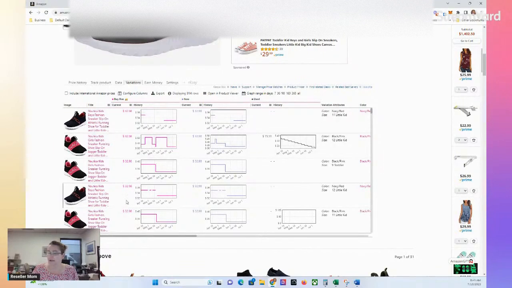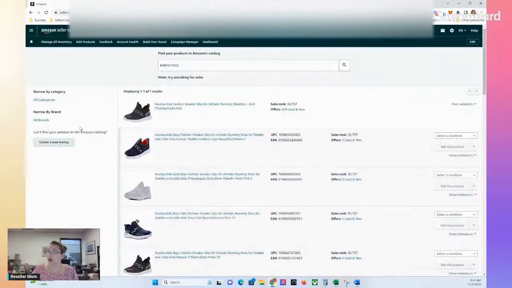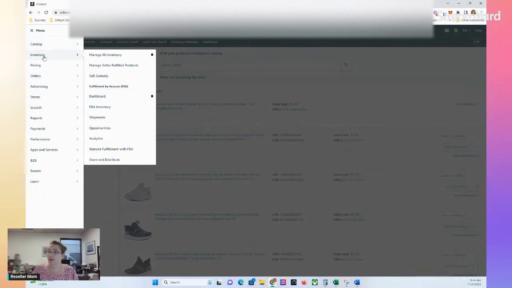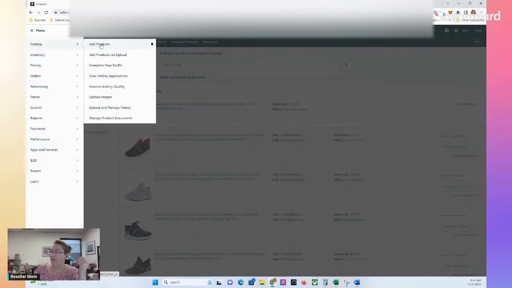All right. We have determined that our option is not available here. It is not available here. You're going to want to go up to the three little lines, and go to Catalog, Add Products.